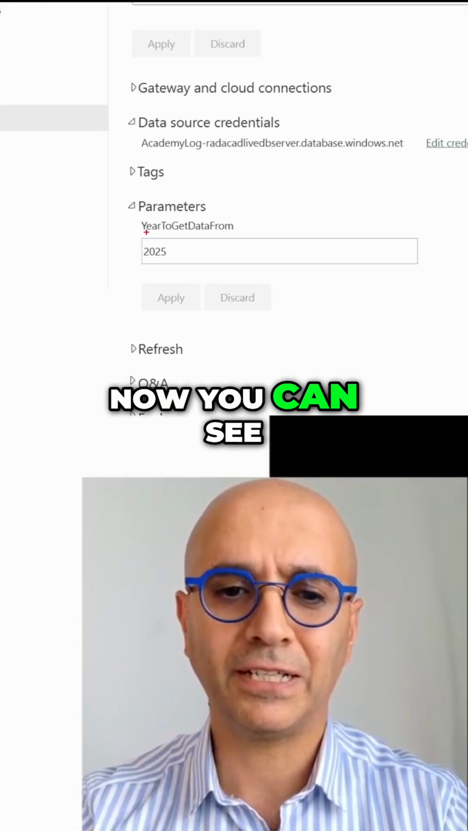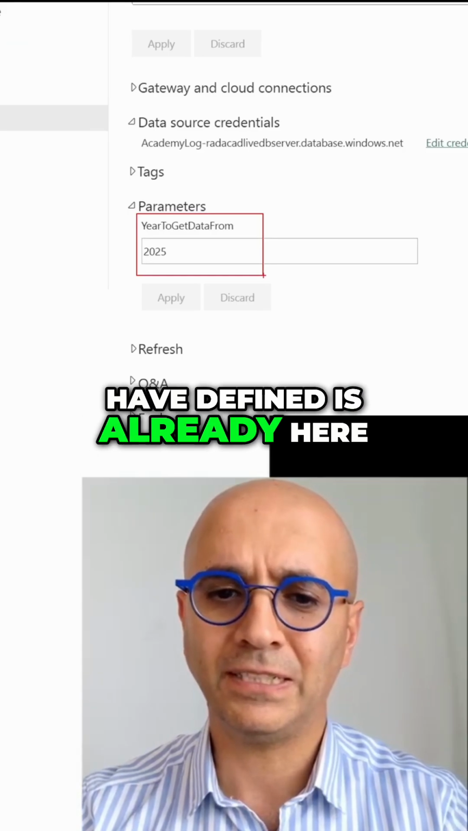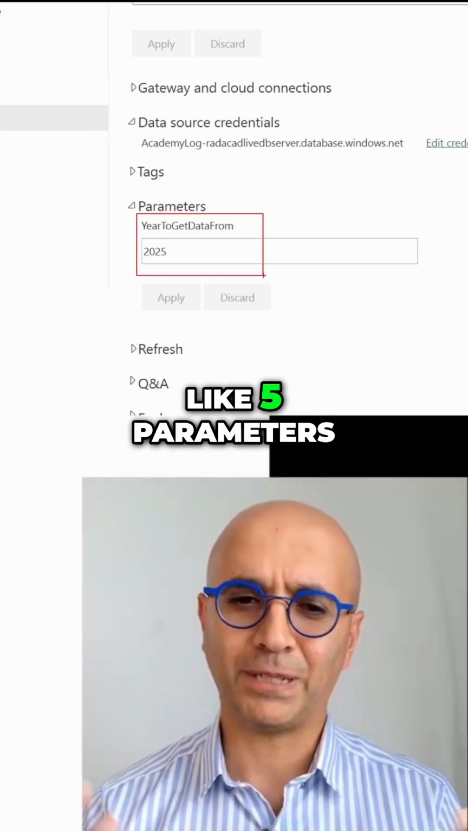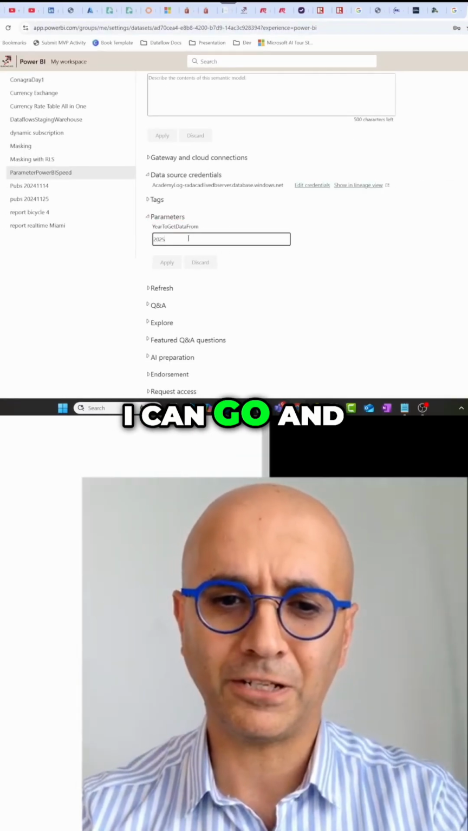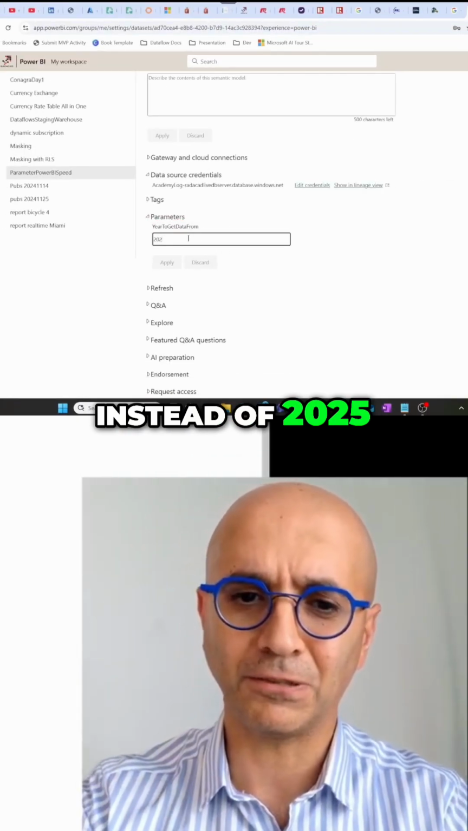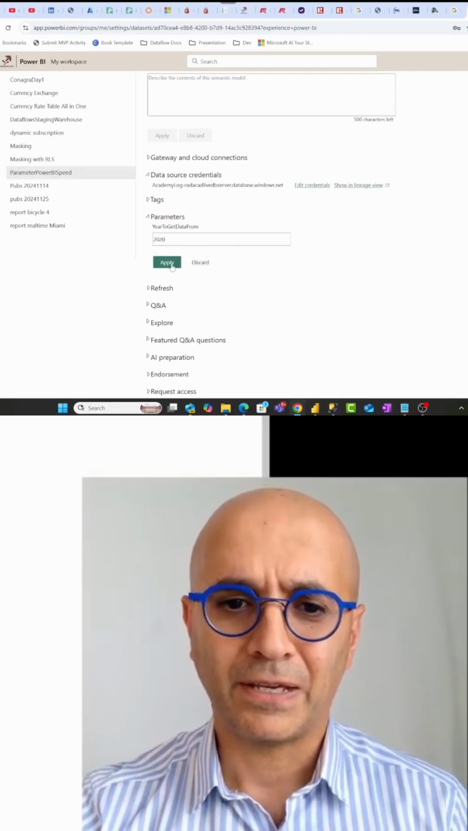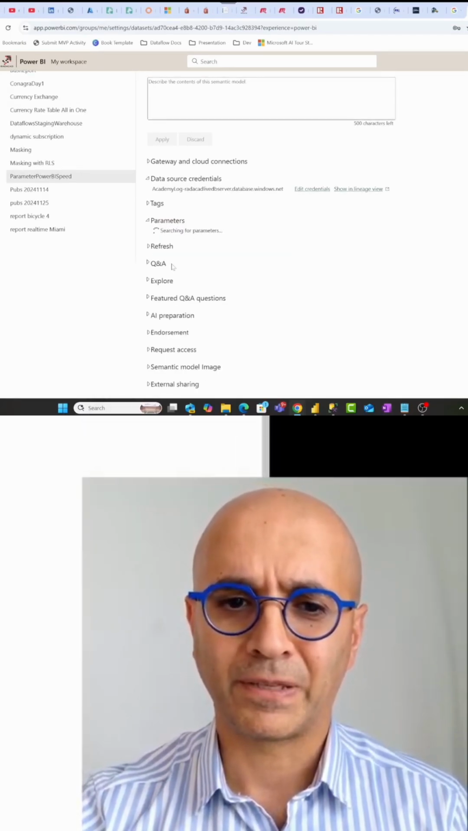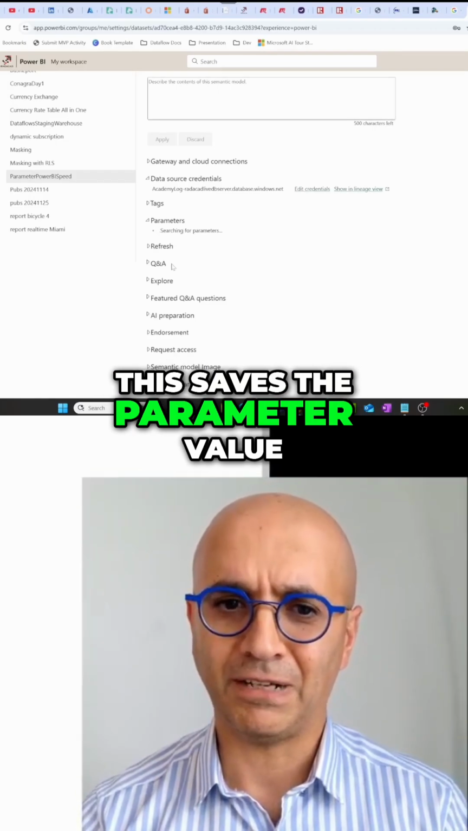So here now you can see that the parameter that I have defined is already here. And if I had like 5 parameters, they would all be here with their values. I can go and change this value. Instead of 2025, let's change it to 2020 and then apply. Once I apply the parameter, this saves the parameter value.